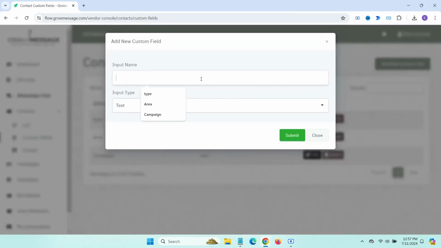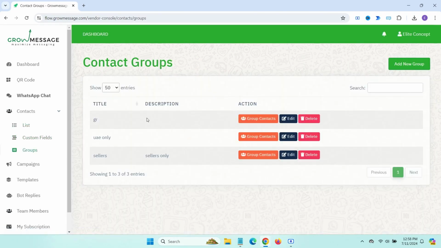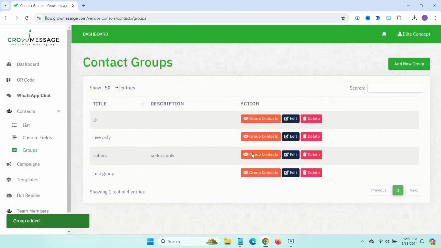You can also add custom fields like location or offer name to help you segment leads. Contact groups allows you to separate leads into different categories. This is useful when you want to send only to a group of people.